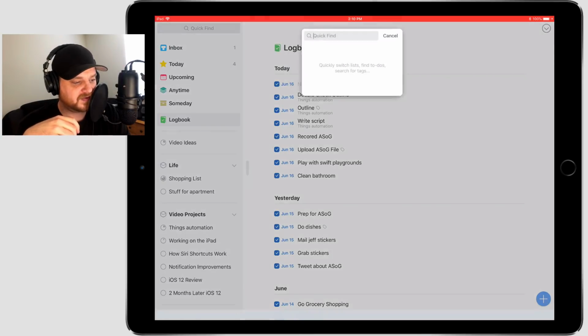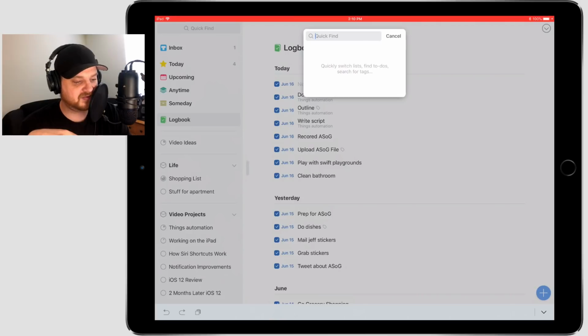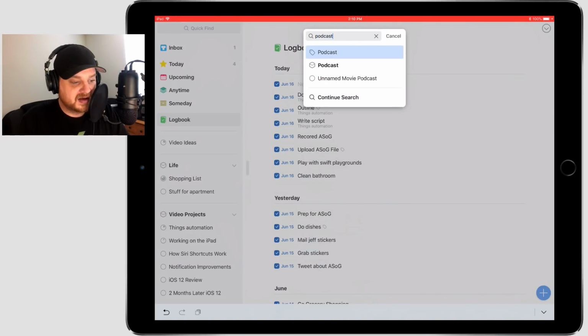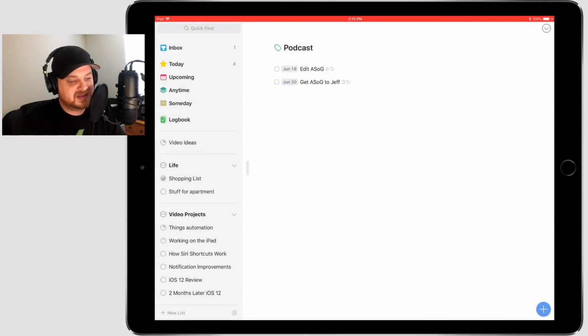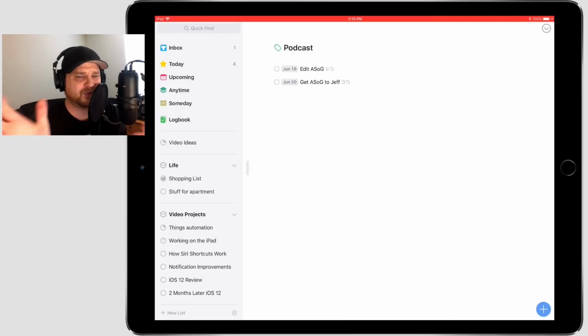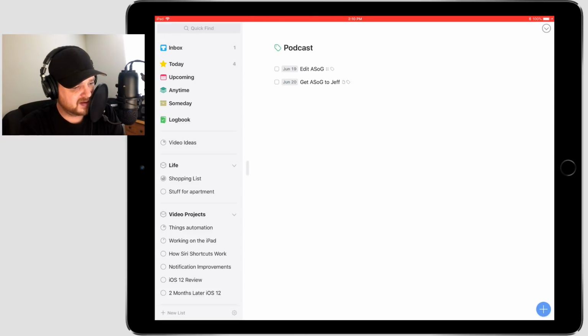There's also this Quick Find feature up here. It allows you to find tasks or switch lists or even search for tags. We made a tag earlier for podcast, so we're going to search for that tag right here. And now everything that's tagged podcast is right there. So if you're somebody that puts stuff all over the place and you don't really use projects, you can use tags to bring up all the tasks you need to do for one particular thing, whether that's work or home or school or a podcast or whatever you want. So we're going to go ahead, and you can see back over here on the left-hand side.